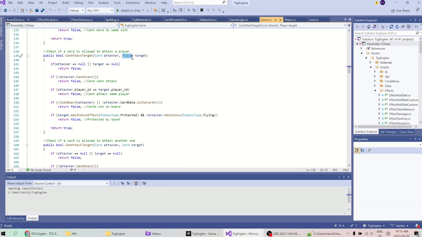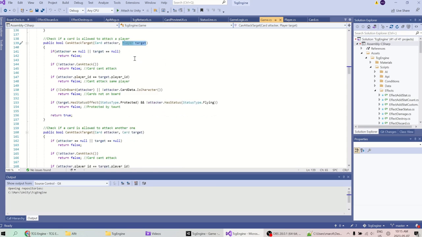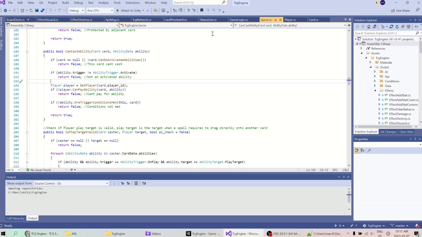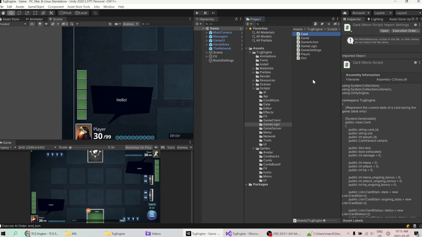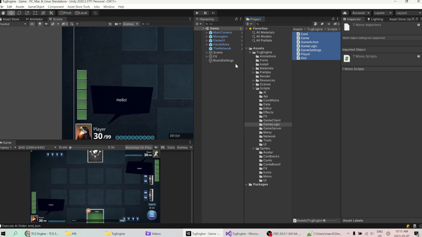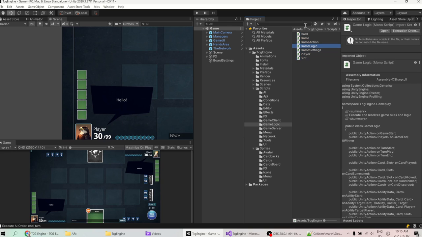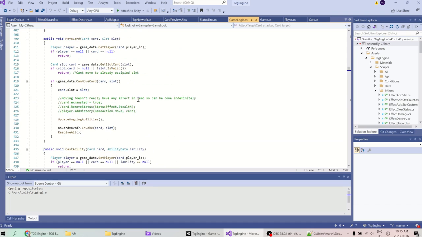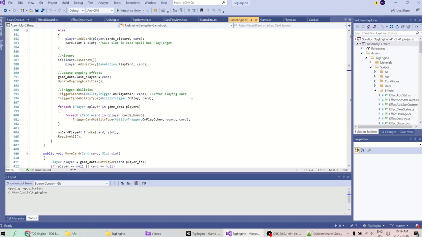So you have different kinds of target. This is when the card attacks the player. This is when the card wants to attack another card. So one important thing is that everything that is in the game logic server, you should never add anything related to visual here, because this is supposed to be just pure game logic. This is what will happen on the server side. It's also what the AI uses to predict moves. So you should never have anything that relates to visual, because if you put visuals on the server, they will just not work.